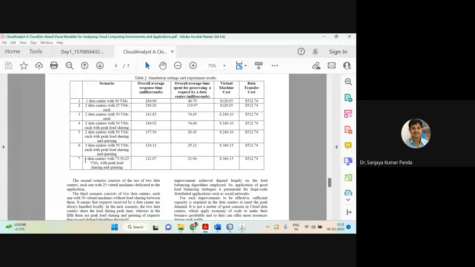Now, coming to the third last scenario, there are 3 data centers, but all the data centers are not equally capable. And practically also it is true. All the data centers are not practically capable. So 3 data centers are there. They are having different virtual machines. Like the first data center is having 75 virtual machines, the second data center is having 50 virtual machines, and the third data center is having 25 virtual machines. Okay, with peak load sharing and queuing. So here we consider heterogeneous data centers.